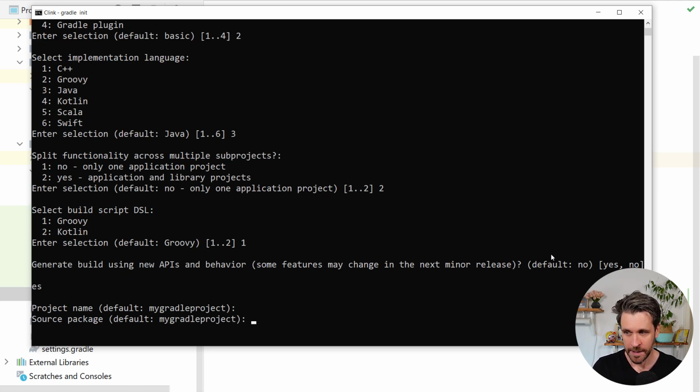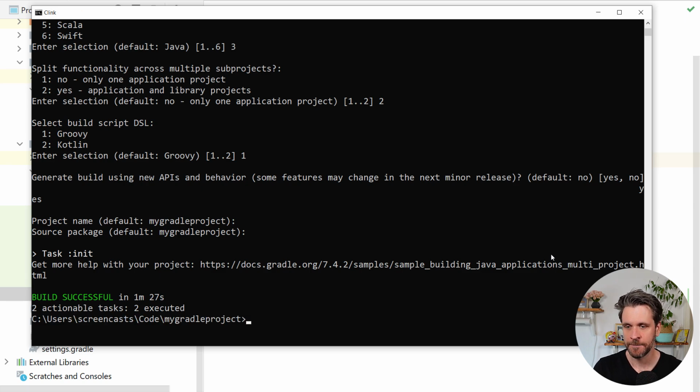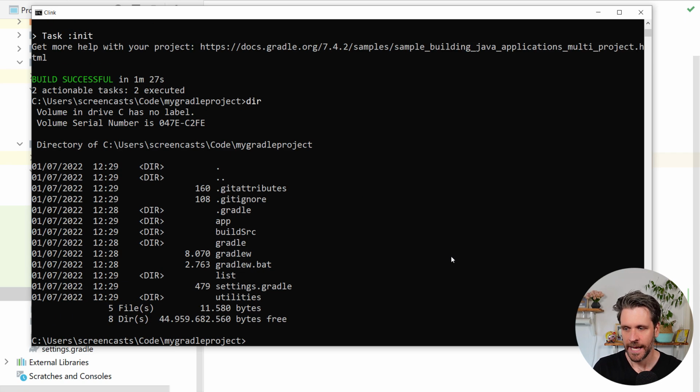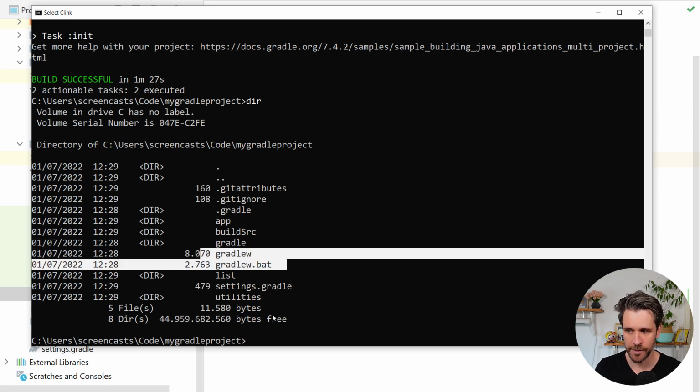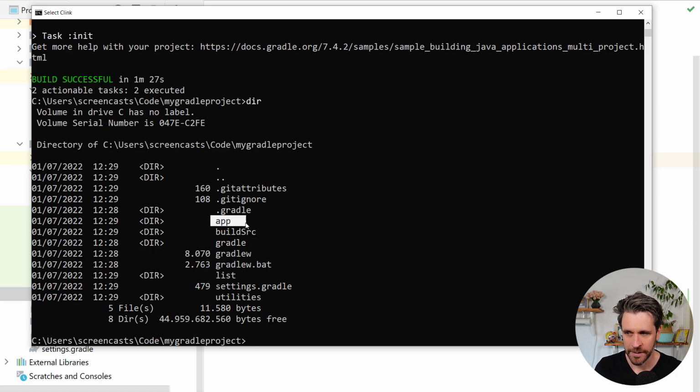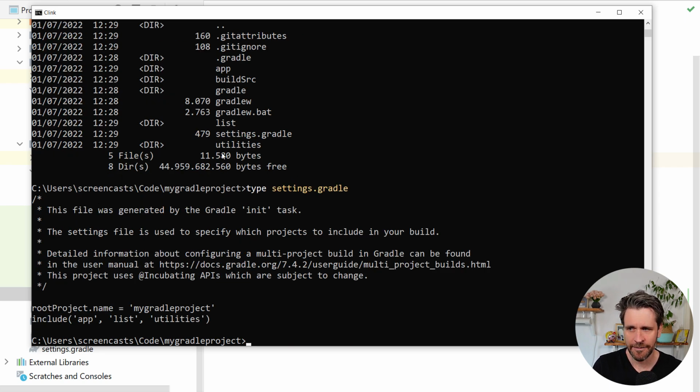What is my project name? My Gradle project. What should be the source package where my Java source code lives? Also my Gradle project. And now the project is there. And now, surprise, surprise, you can do the very same thing that we did at the beginning. You can have a look at your Gradle folder, the Gradle wrapper folder. There's your app module. There's your utilities list module. Are those really different modules? I don't know. Let's find out by having a look at your settings.gradle file as a start.